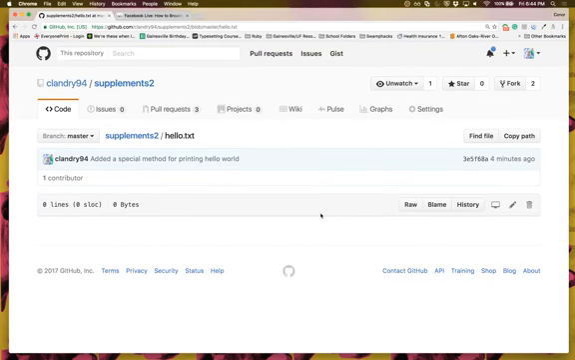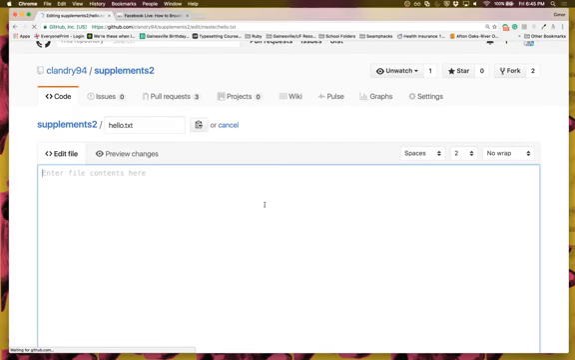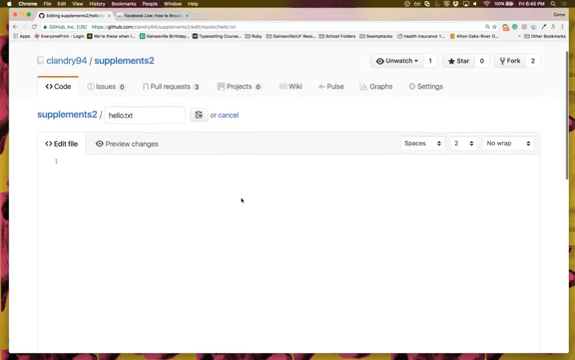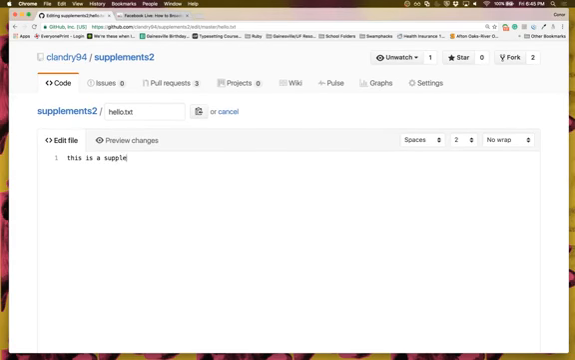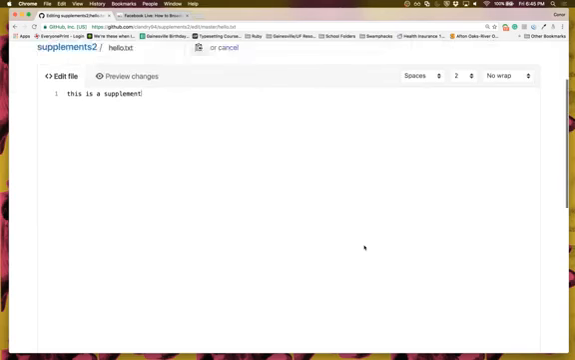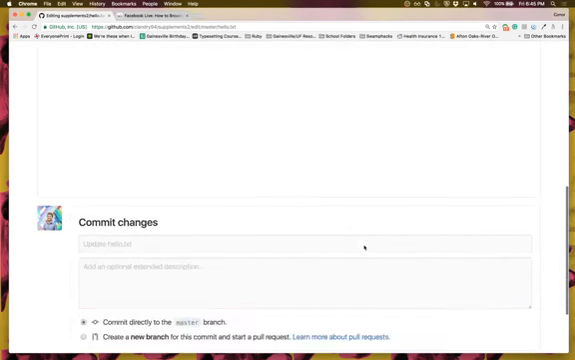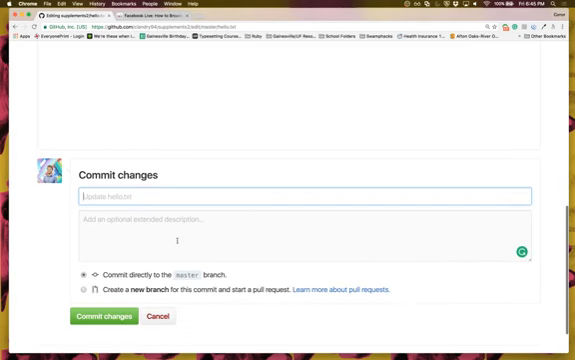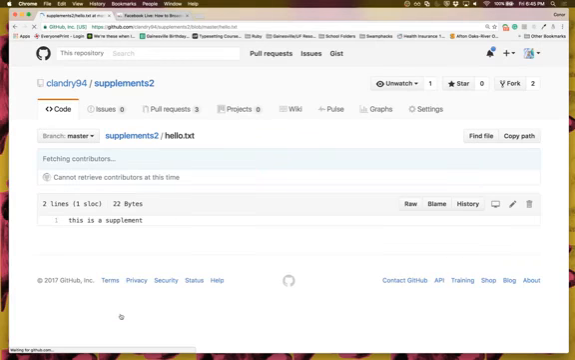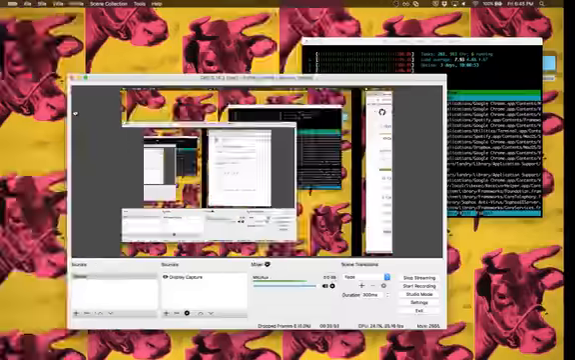But so there's this hello.txt. Let's say I edit that on here. So let's say I just say this is a supplement. And so I can actually make these commits on GitHub as well. So I'm about to commit to master on GitHub by editing that file, and then I'm just going to leave the default message and commit it directly to master. So there's this new commit on there, and hello.txt is different than my hello.txt.